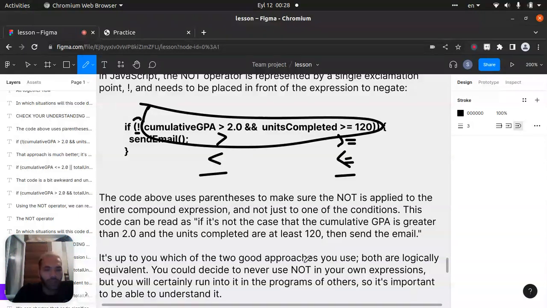It's up to you which of the two approaches you use. I mean, think this is better or just change the operator direction. Anyway, it depends on your perspective. Both are logically equivalent. You could decide to never use not in your own expressions, but you will certainly run into it in programs of others. So it's important to be able to understand it.